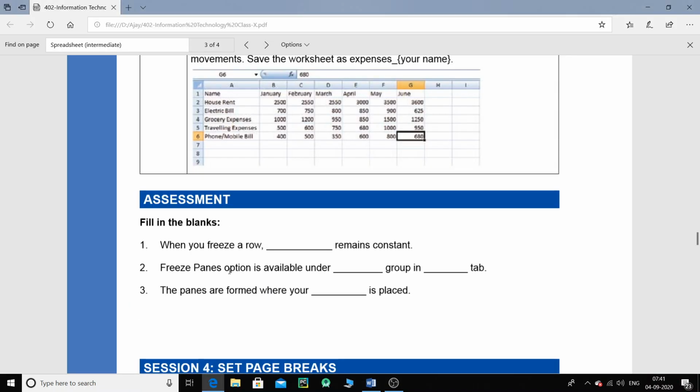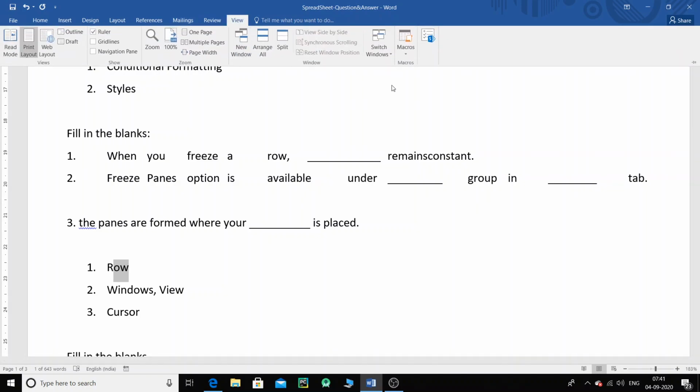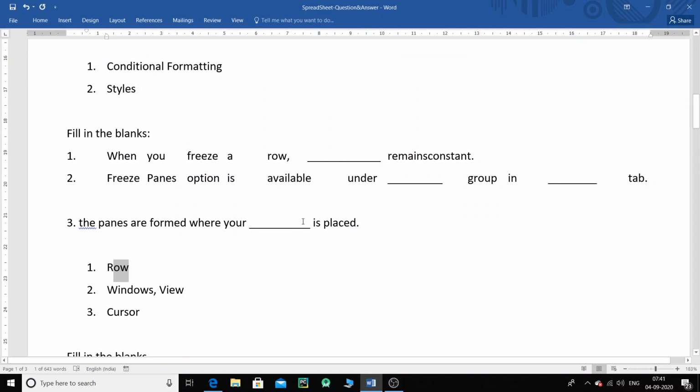And freeze panes option is available dash group in the tab, that is the Windows group in dash tab, that is the view tab. Okay, so we are in the MS Word itself, and that is the view tab, under the view tab we have the Windows view. Okay, so that is the answer. And then the third: the panes are formed where your dash is placed, where your cursor is placed. Okay, so the answer to this is cursor.